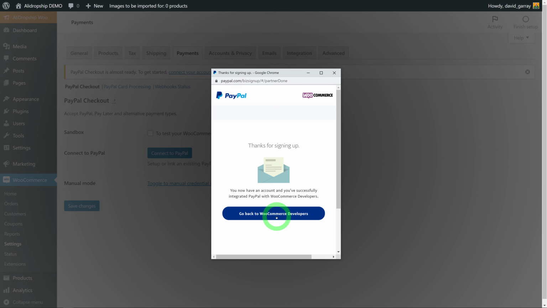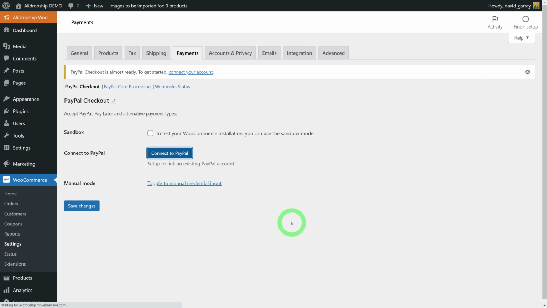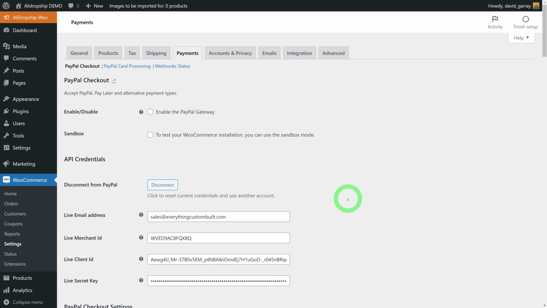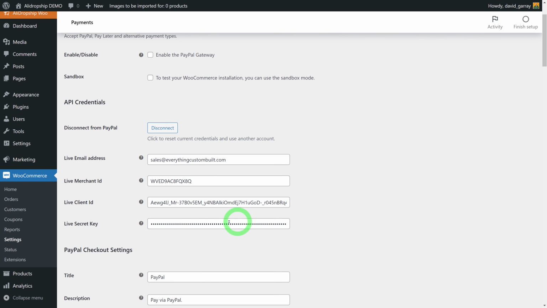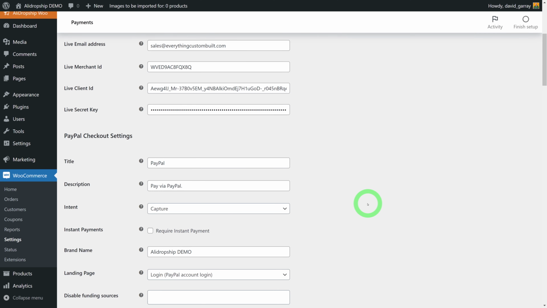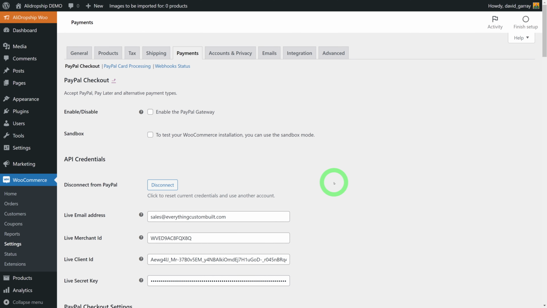There you go. Now we can go back to our WooCommerce website. And as you can see, it'll be populated automatically. So we'll have our live ID and secret key and all that done for us automatically. Very good. So this is one done already. And now we can go back to our payment page.